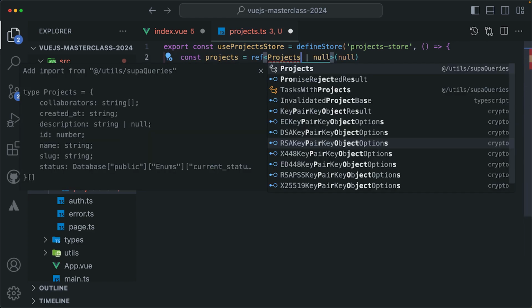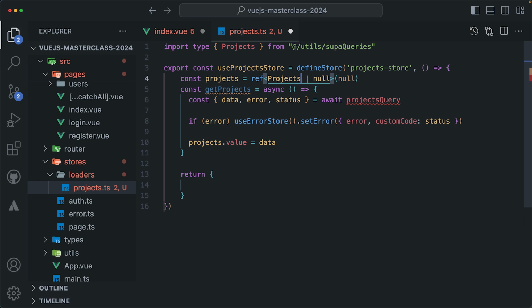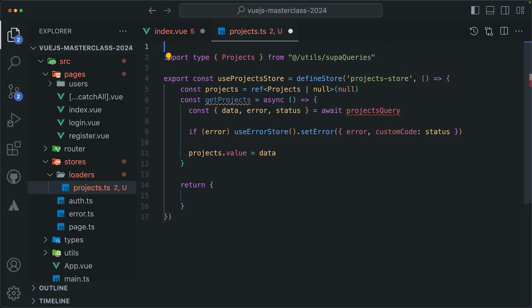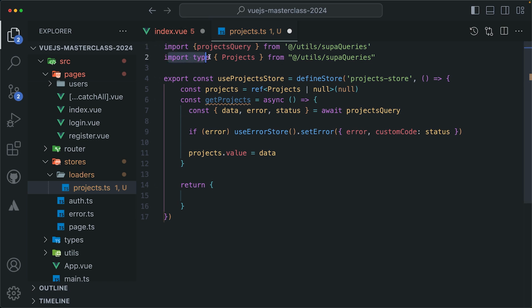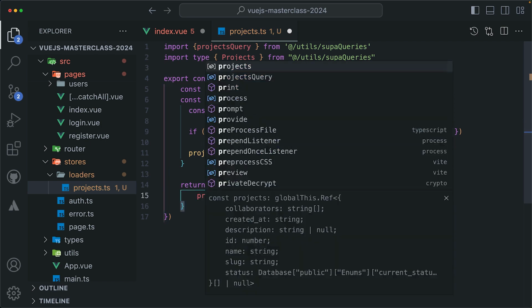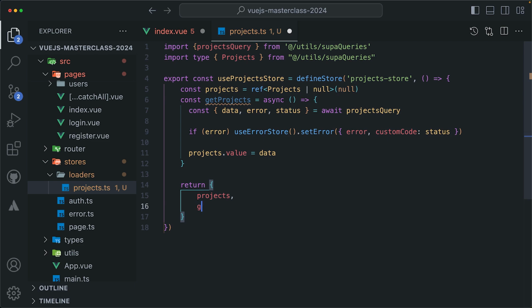So the projects, I'll import that from the utils supaQueries file. And the projectsQuery, I'll import that from supaQueries, but I don't like inline type imports, so I'll change that. I'll import it on its own line. So import projectsQuery from utils supaQueries. I really don't know if there is some configuration option that I can do to prevent any inline type importing, but anyway, that's not our problem now. And then I'll expose the projects along with the getProjects function and save.